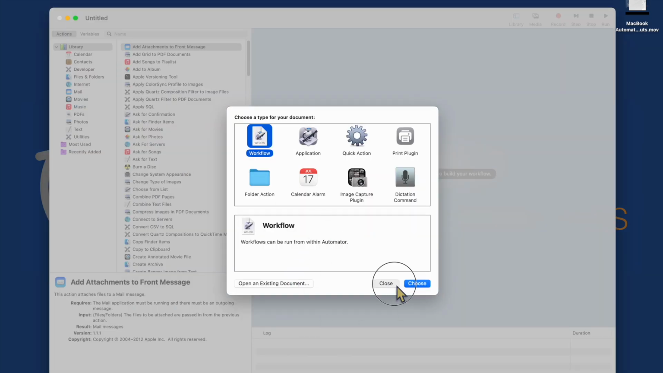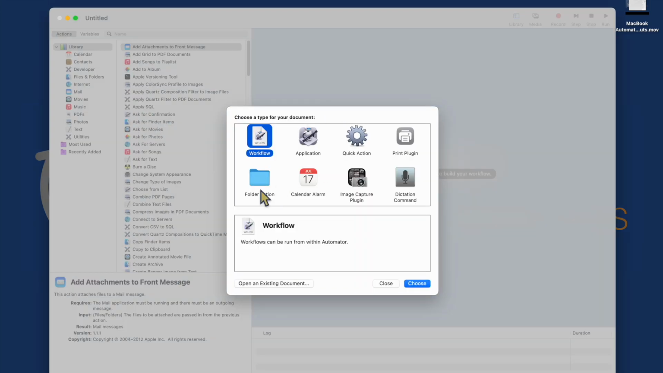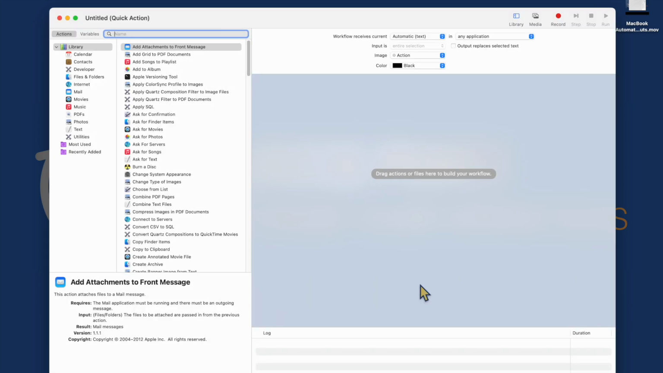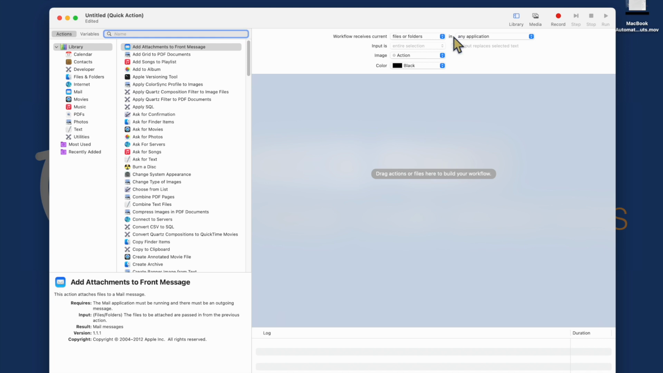If you don't get this pop-up right away, you can click File, New, and it'll present you with this list of options. So for today's exercise, we're going to use Quick Action. We're going to select Choose. From here, under where it says Workflow Receives Current, we're going to change that to Files or Folders. And then under In, instead of Any Application, we want to change that to Finder.